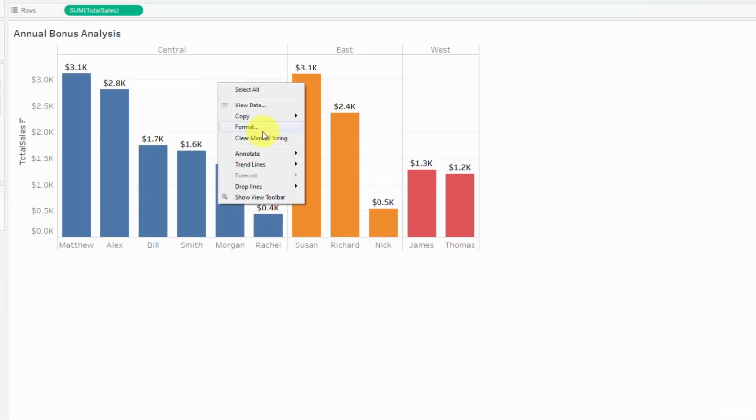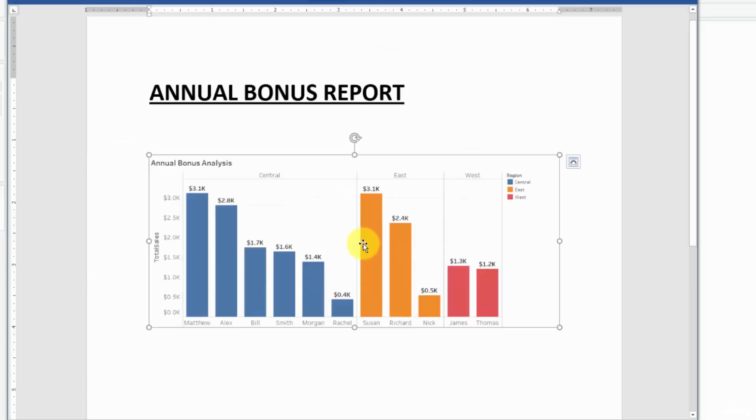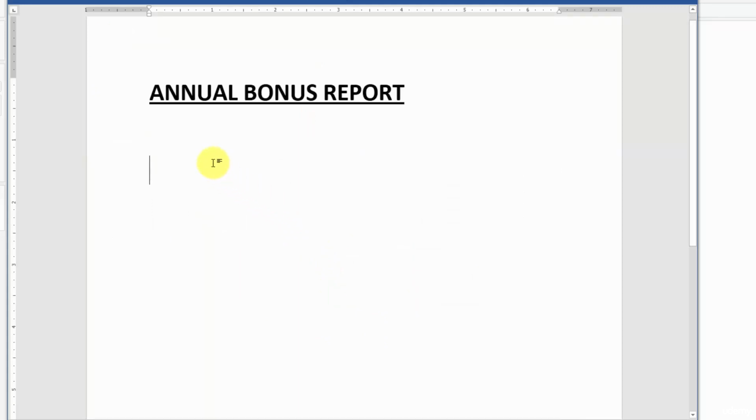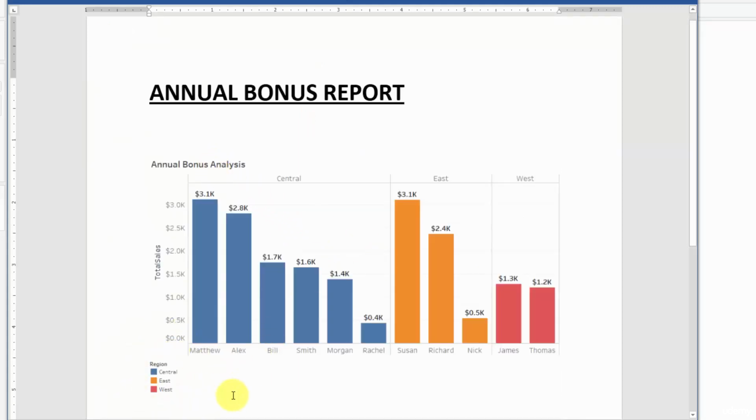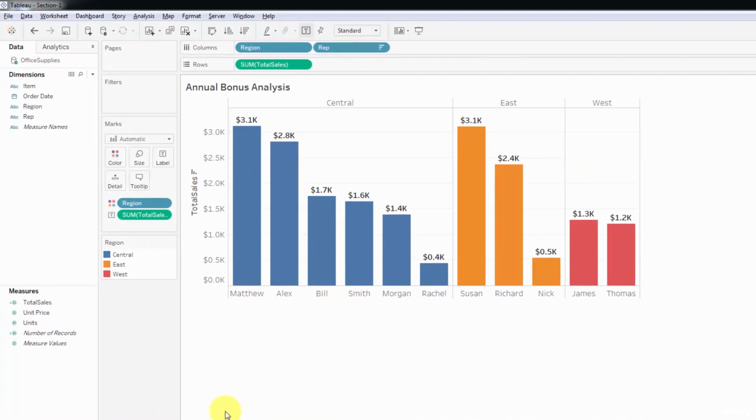So we'll right click, copy, image, and color legend. Here we'll put the color legend at the bottom. We'll choose that one. Go back here and paste. And as you can see, the color legend is at the bottom and the chart has a bit more space. So that's the other way you can do that. So that's pretty much done. And so that sums it up for us for today.